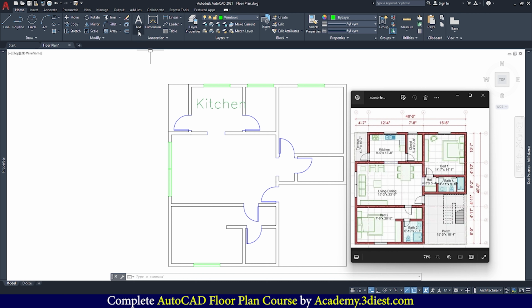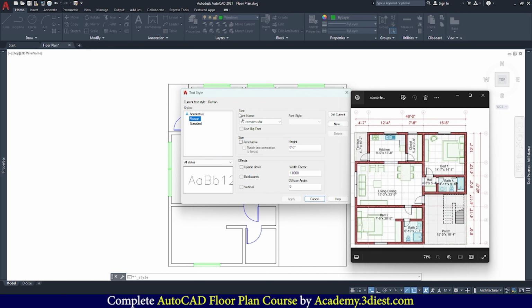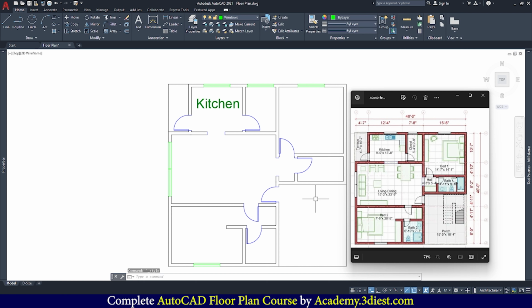So I will go to the text panel and click on annotations, then onto the text. Here you can see I will click on this text style and a new window will pop up, and I will change that to standard. Or let's use this Roman one. So I will select that. I will change the font style to Arial, and also the height I will change to 1 feet, and click on set current. I will click on yes and click on close.